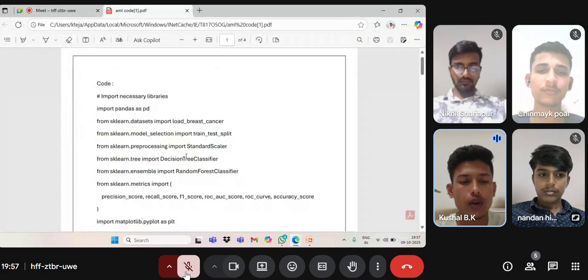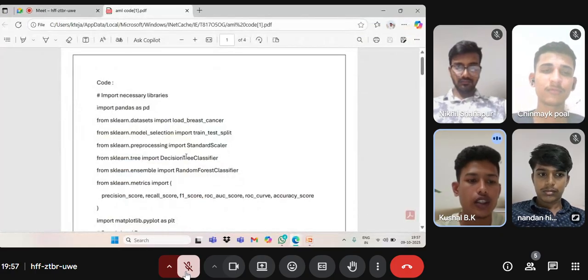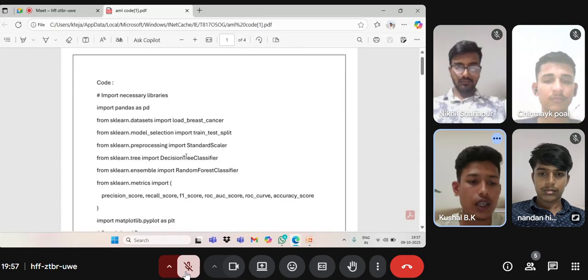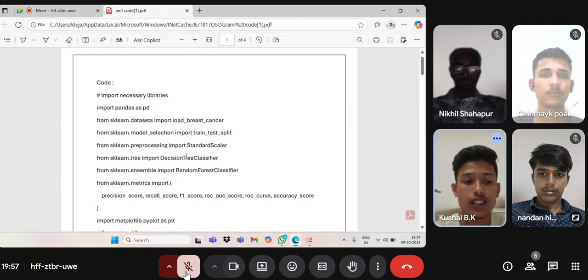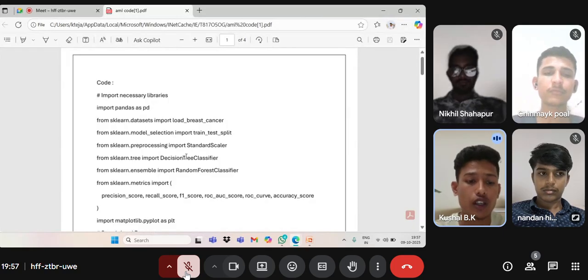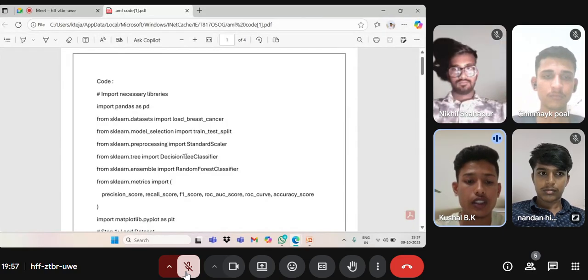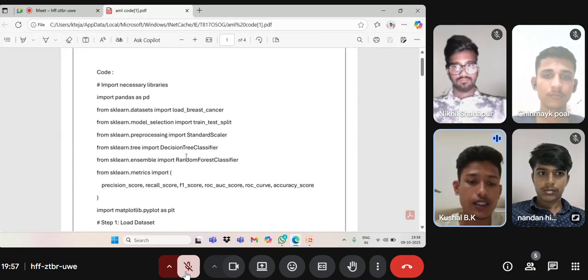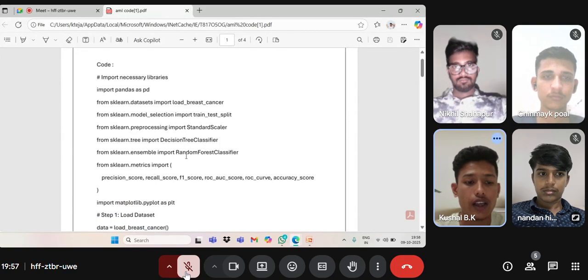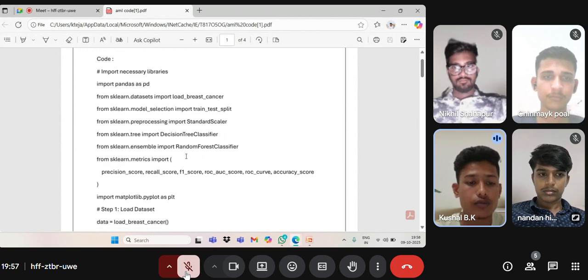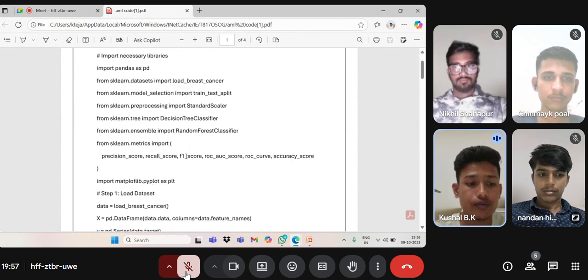Thank you, Chinmay. Now I am going to explain the code part. Here we are importing Python libraries like pandas and scikit-learn, and we are importing the breast cancer dataset from sklearn. Here we have to train the model in two types. First one is train-test split: we split the data into train and test, and we do the pre-processing steps on the data.